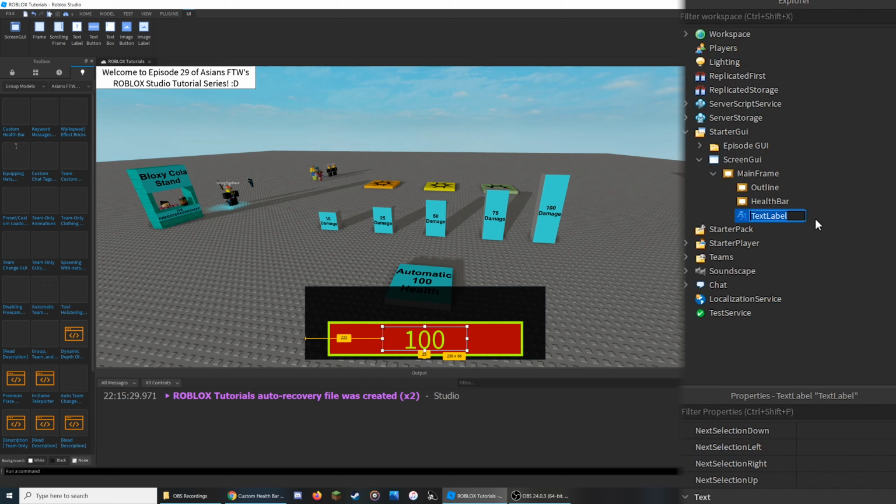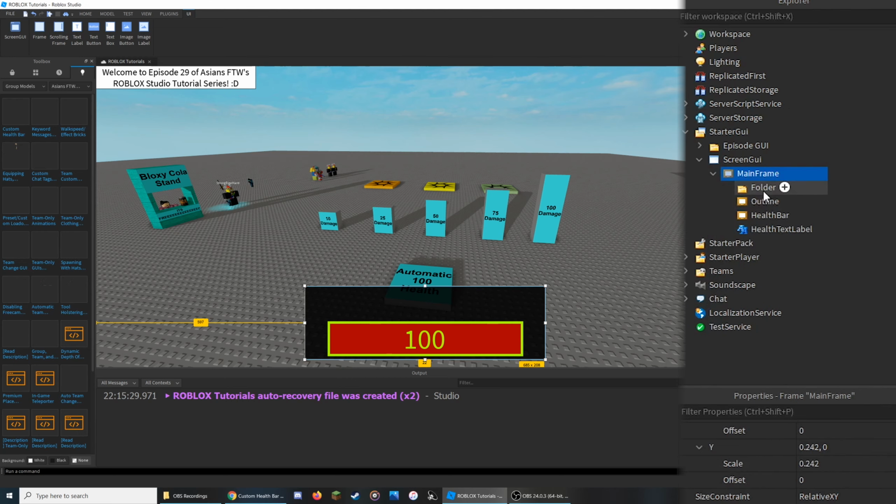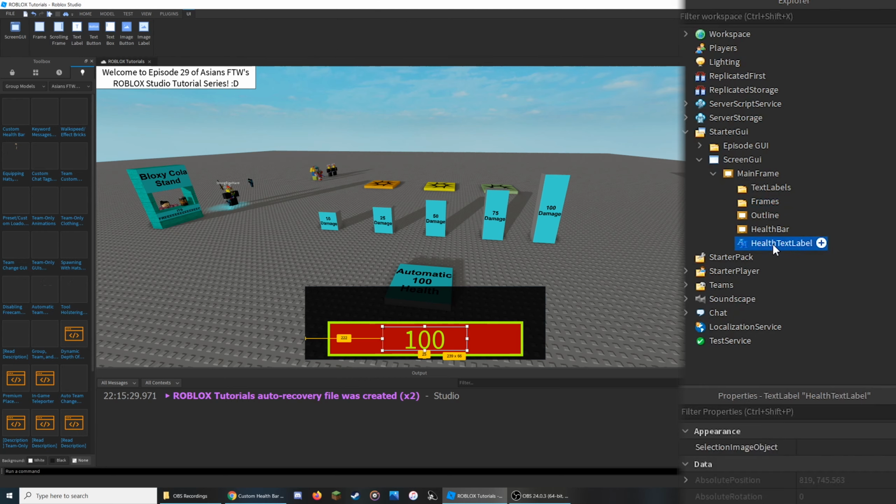So I'm just going to call this health text label, and actually let's add a folder into the mainframe. We'll add 2 folders so that we can organize these even better. So the first folder, I'm going to call it text labels, and the second folder I'm going to call frames. I'm now going to drag the text label into the text labels folder and the outline and health bar frames into the frames folder.